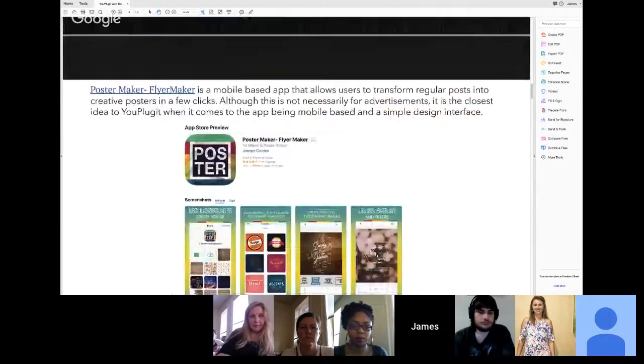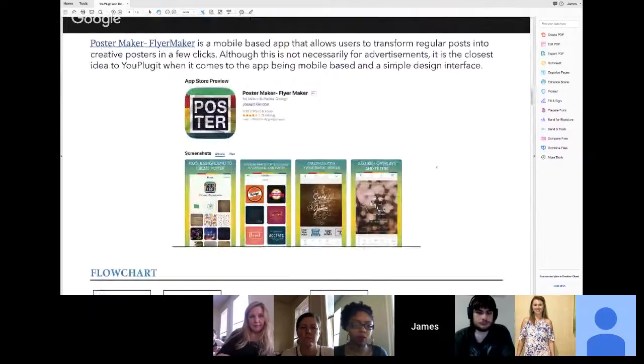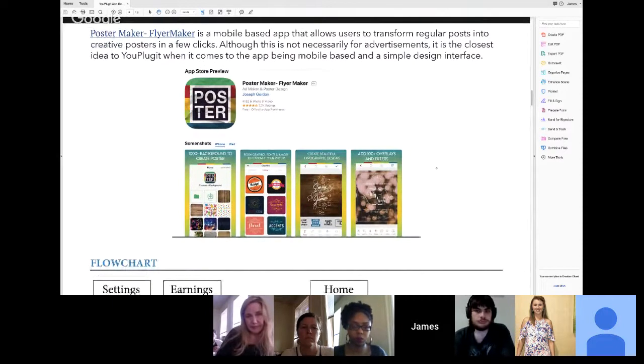And then the last one was an actual mobile app, which is a poster maker, flyer maker. And again, this still isn't the exact same thing as what I'm trying to do. This is just an easy application that people can get onto and make flyers. As you can see, one of these looks like a wedding or something like that. But in essence, you could make these into advertisements.